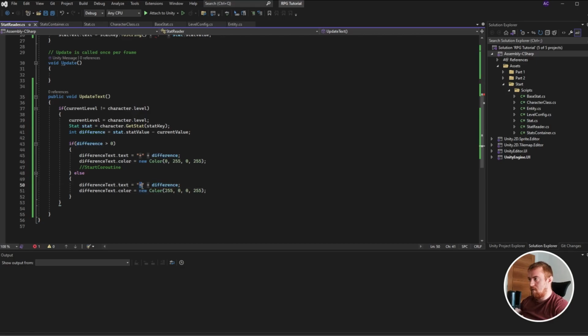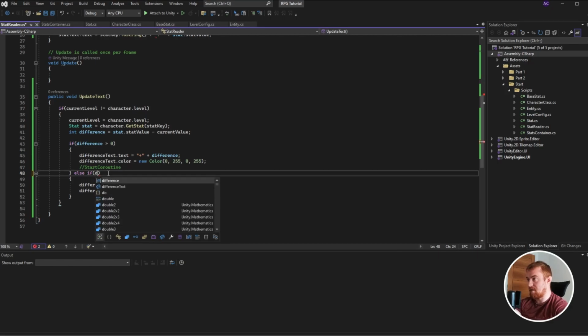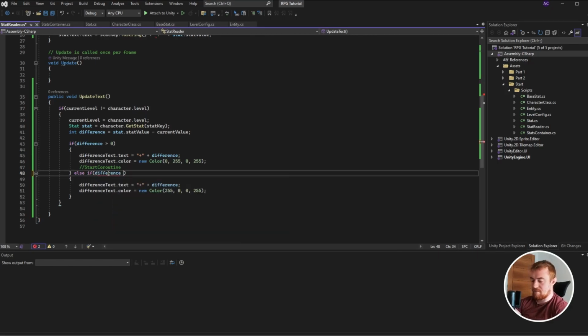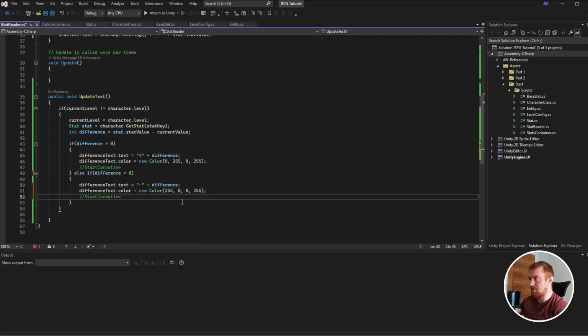And I suppose technically, let's just do this for fun. I haven't done this myself actually, but just for a bit of fun. If difference is less than 0, I'm going to set you to minus. That's going to start another coroutine. So we're going to write another coroutine after this.